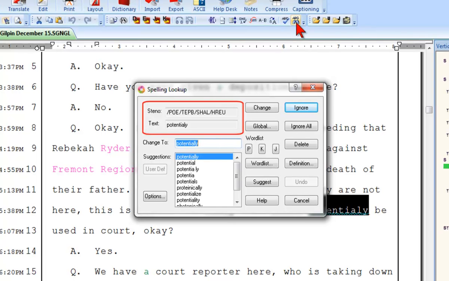Here, I can see the word that I'm looking up and the steno associated with that word. Spelling Lookup automatically lists suggestions for possible replacements for the word I'm looking up. If none of the suggestions looks correct, you can type the phonetic equivalent of the word you're looking for in the Change To field, then click the Suggest button, and different spellings will be suggested. If you like the suggestion, and I like the first suggestion here for the correct spelling for potentially, with two L's instead of one, you then have a choice of how to change the text in the transcript to the suggestion made by Spelling Lookup.